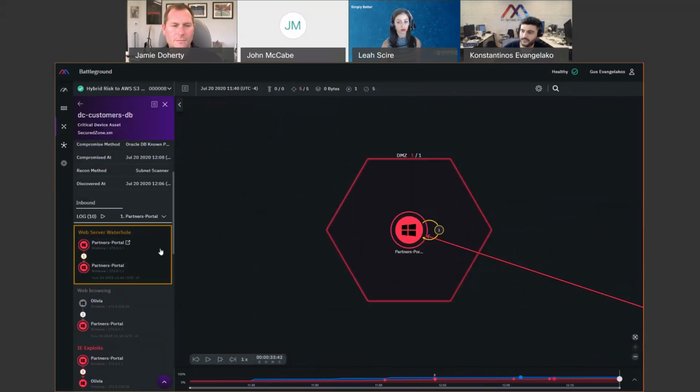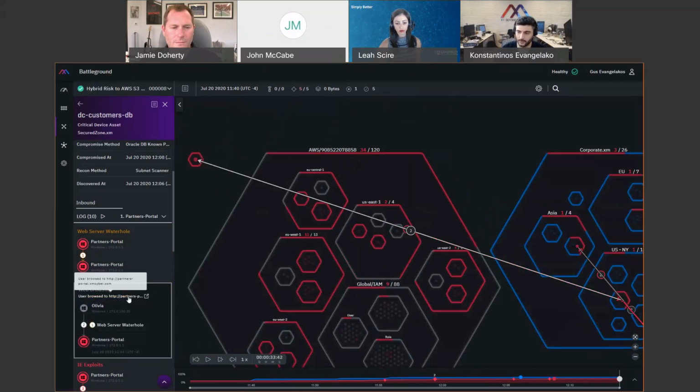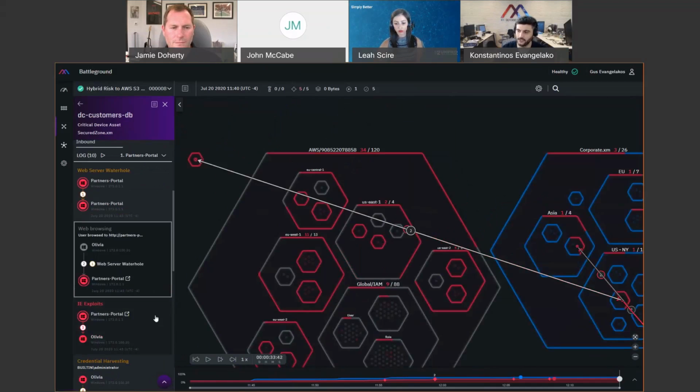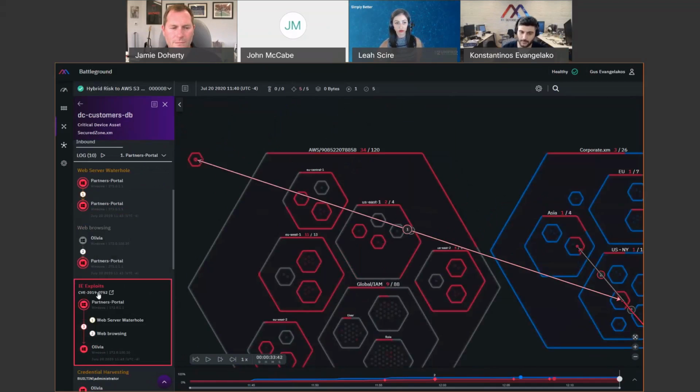The first thing we're telling you is that that partner portal, because it's exposed to the internet, could be set up as a watering hole, right? At any point, maybe an attacker finds a way to get there. But the main reason we're pointing that out is because we're seeing a user browse to that partner portal from the sales team and doing so with a vulnerable IE browser.